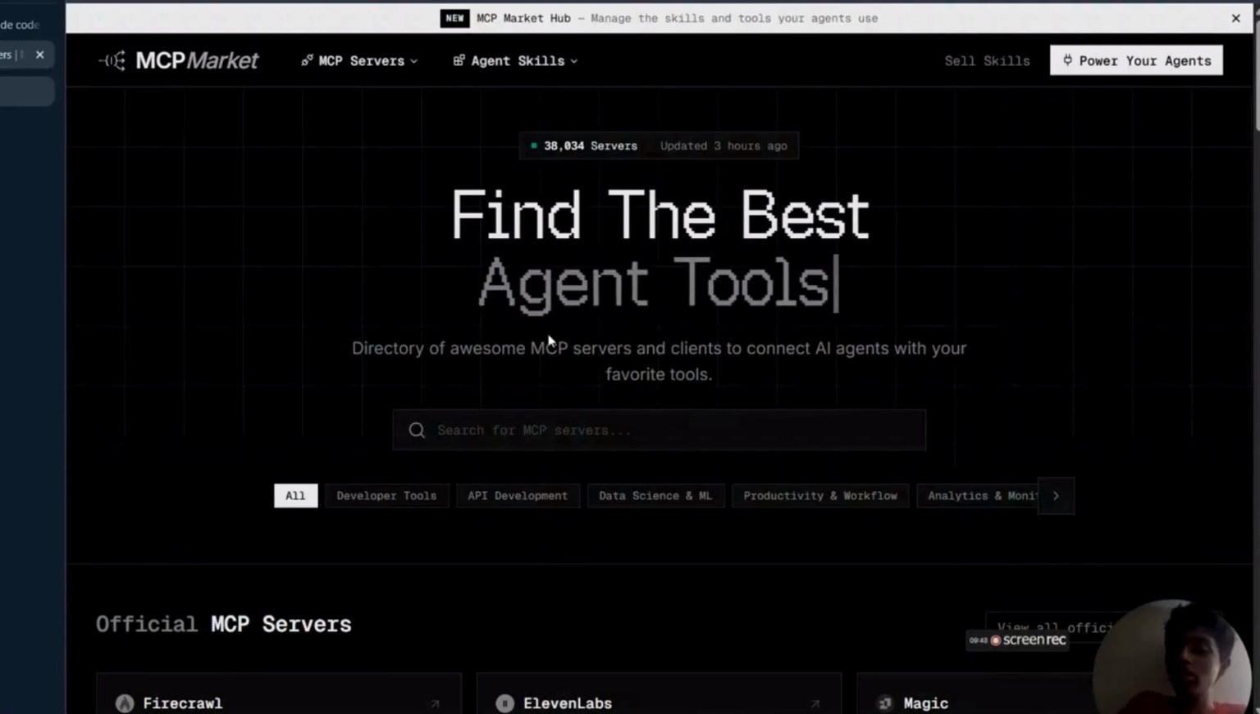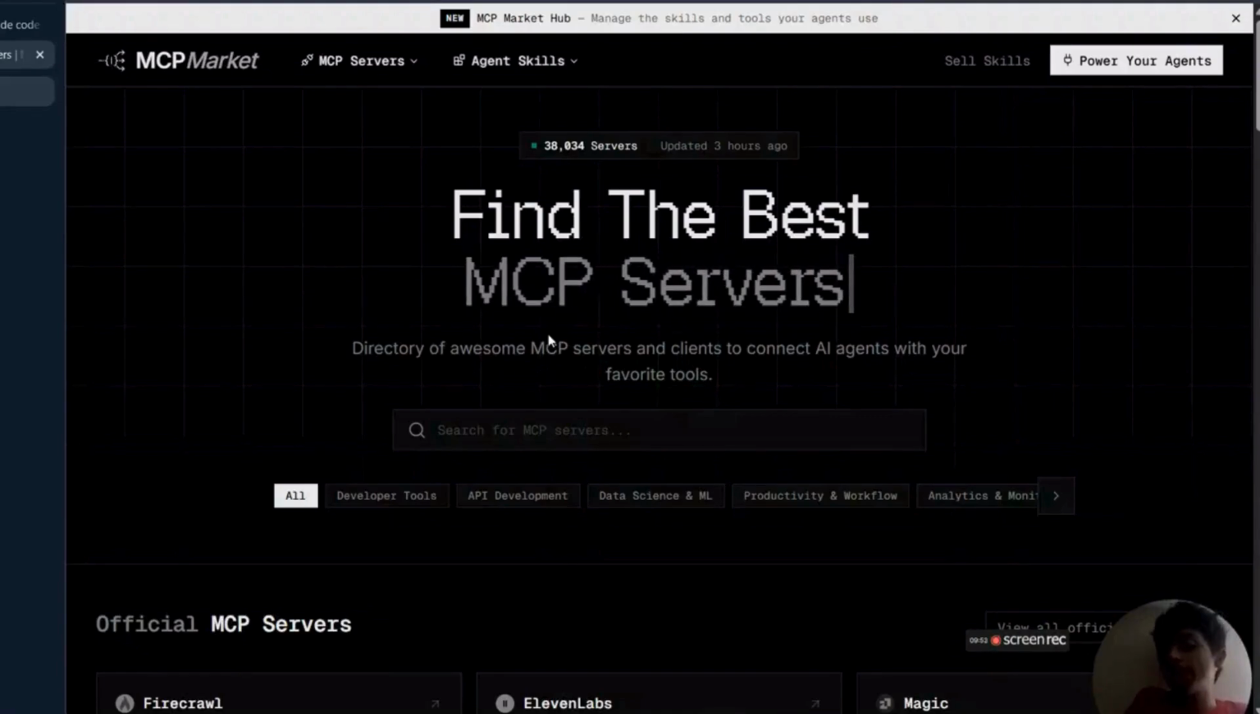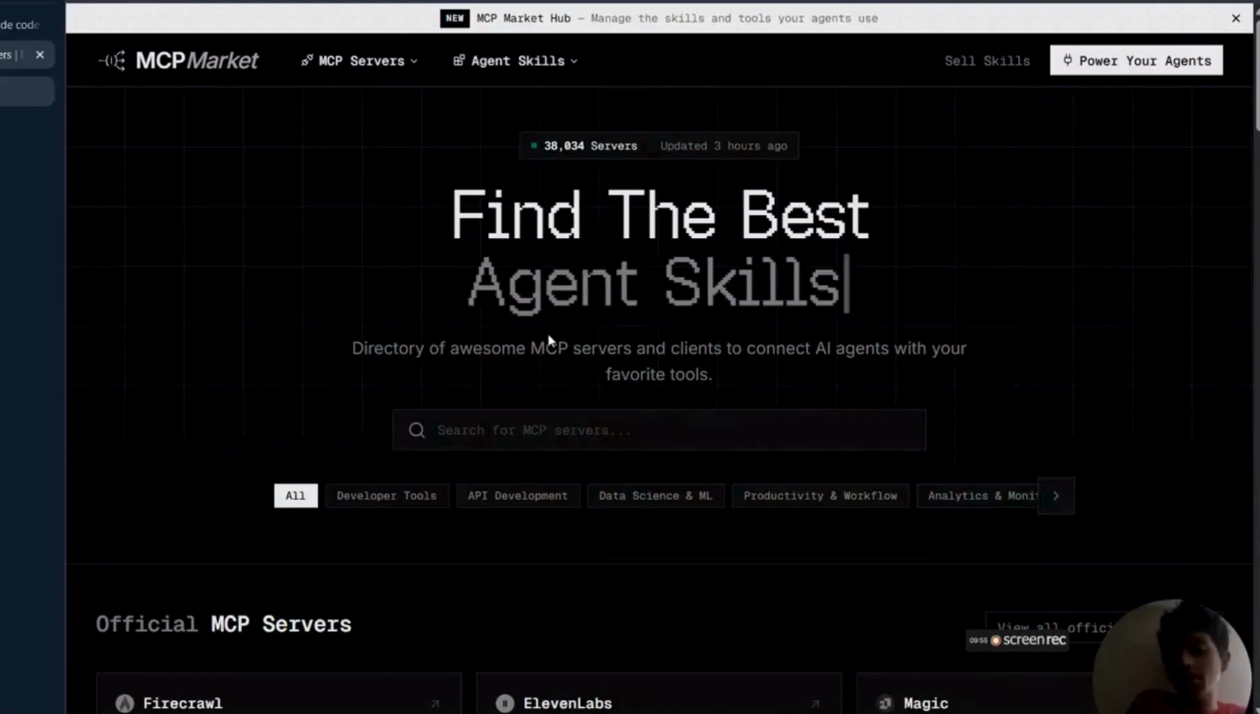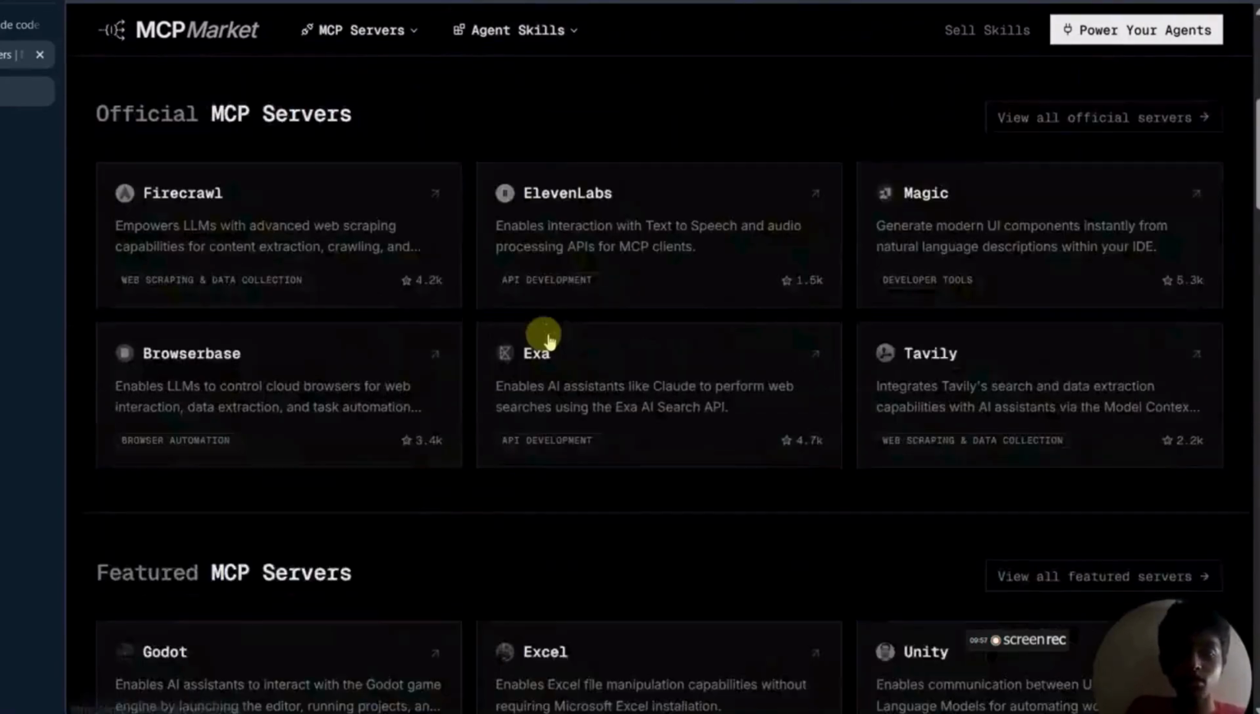MCP clients, what they are is like Claude Code is an MCP client. Anything that uses an MCP server is an MCP client. So that's what an MCP client is. So you can find everything.